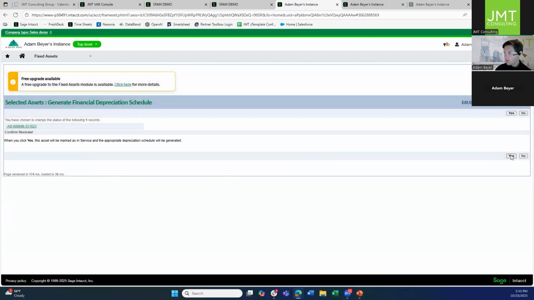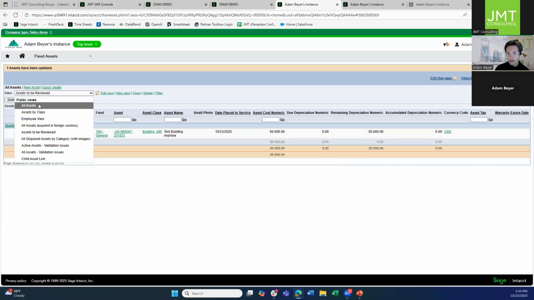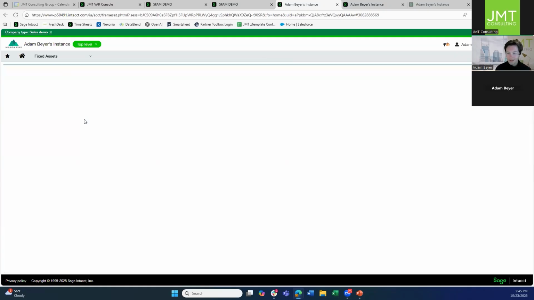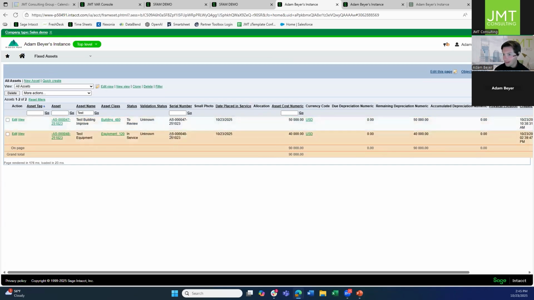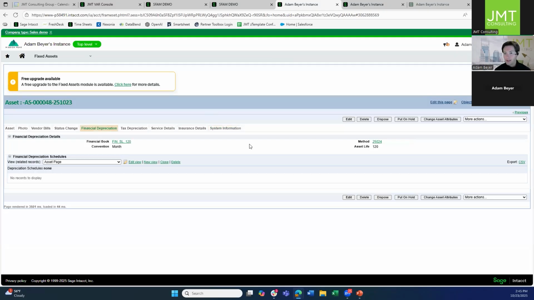This is twofold. Once I click yes, what this will do is it will switch that status from in review to in service and will also generate depreciation for that asset record. Hope I named it test. There we go. There's this one. So it's in service. It'll take a couple minutes too. So if you do this as your monthly process to review everything that's been in review, place it in service, don't go directly into post depreciation because it'll take a few minutes for the schedules to actually load.